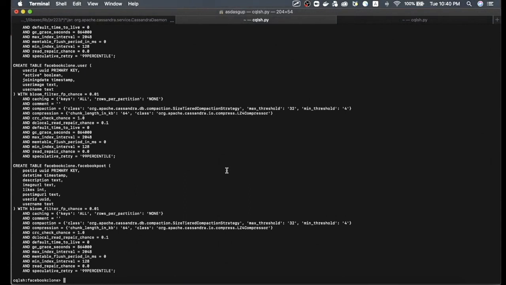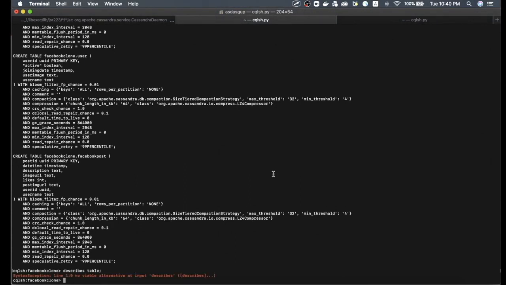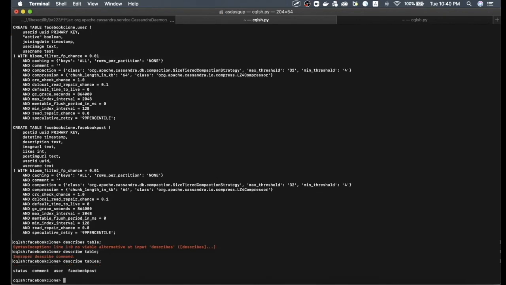And to see only the names of the tables without the DDL structure, the command is DESCRIBE TABLES. So it's describe, not describes. So over here you can see this is listing out only the names of the 4 tables that got created while we were running the application. One is the status, one is the comment, another is the user and another Facebook post.